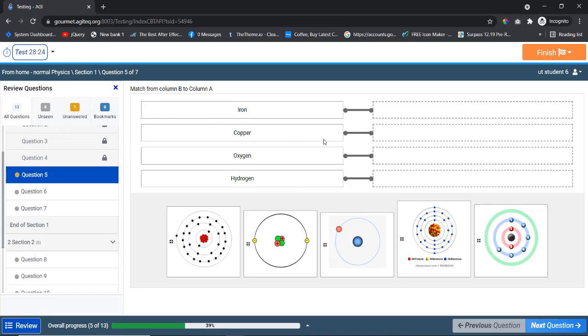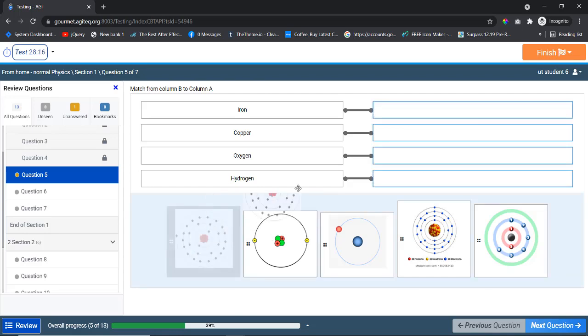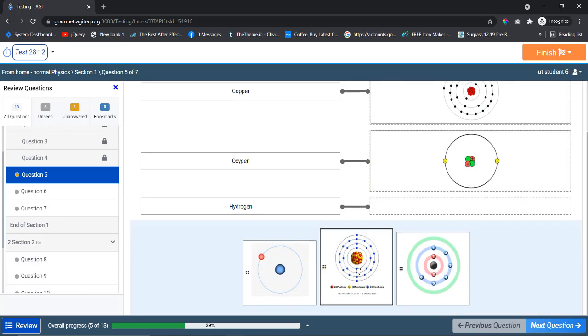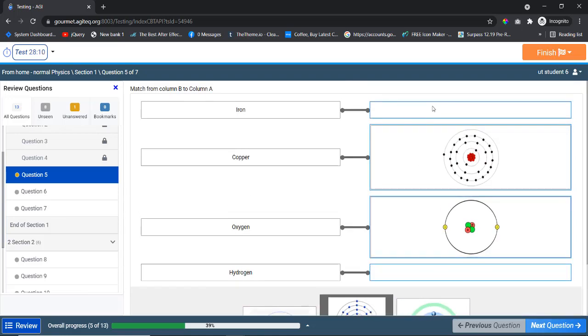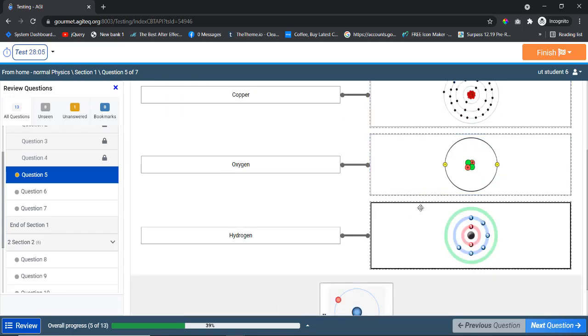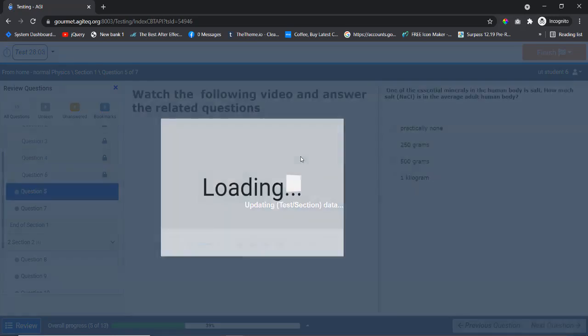This is a sample for a match list item. I will start dragging the options to the correct places. For example, let's do this. Or I can just click on the image or the option and click where I want to put it. I will click here and I can click next.